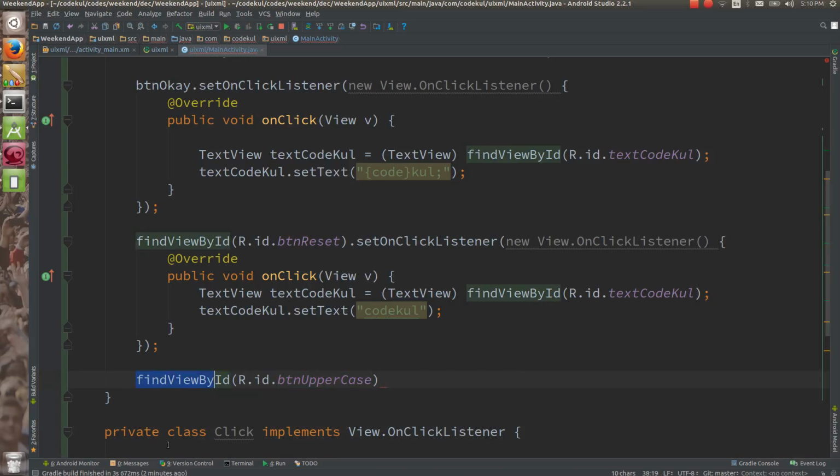See, I'm not typecasting to Button. Why? Because every view is clickable. Button is nothing but what? View. If you want to do something button specific, at that time you need to cast it, otherwise not. Dot setOnClickListener, like this. And here, instead of creating an anonymous inner class or a named inner class like click, you can directly do it with a lambda. That's it. Now what is lambda?